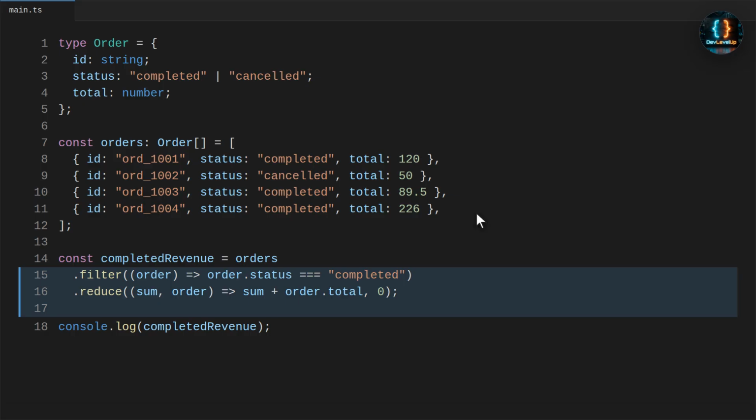Let's break down why this works. The canceled order is removed before the reduction starts, so it never affects the sum. The accumulator begins at 0, then adds 120, 89.5, and 226, giving us 435.5.